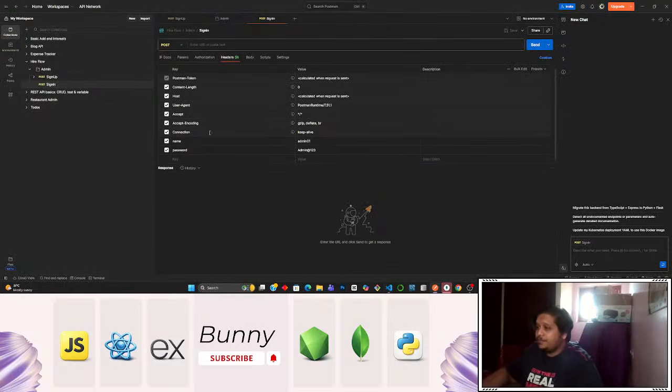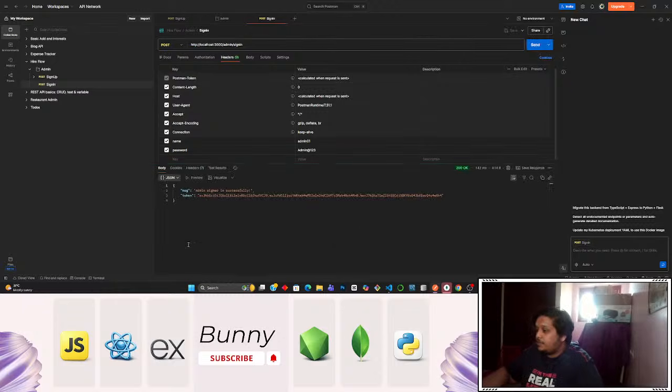Let's try signing in here. Let's copy this. Let's change it from sign up, save. But this is sign in, so you can copy paste it here. Paste, save, send. It's successful. It sent a token.